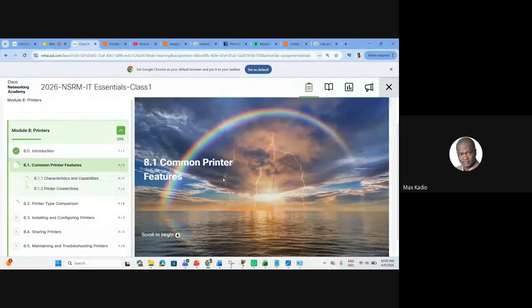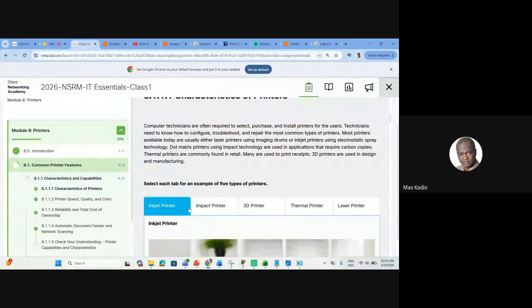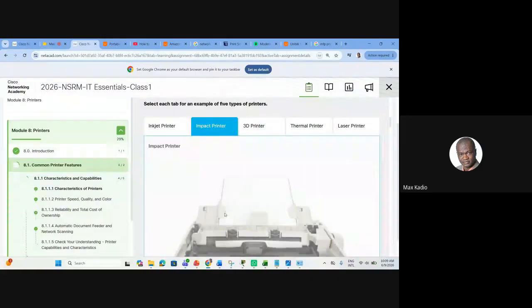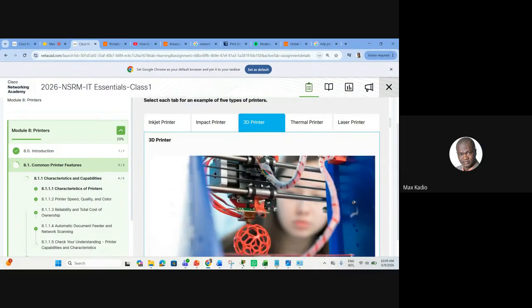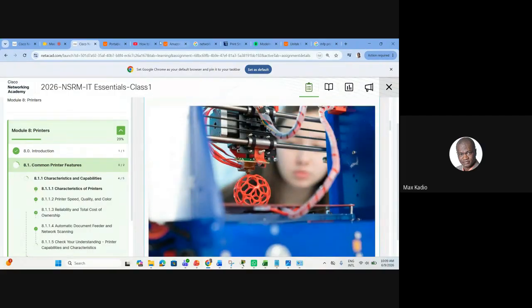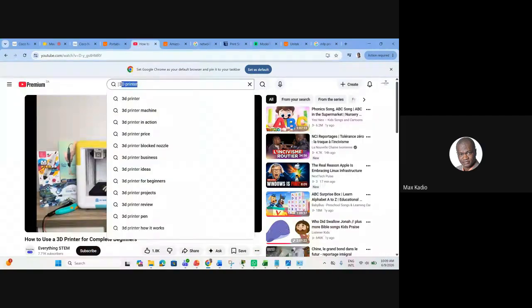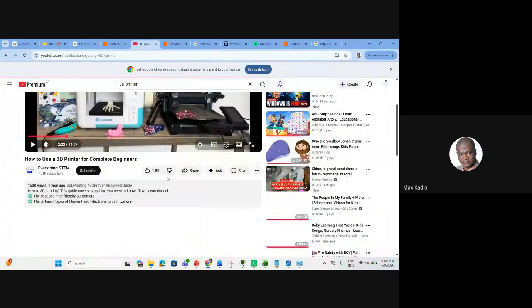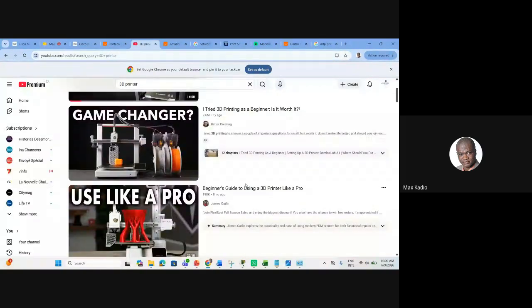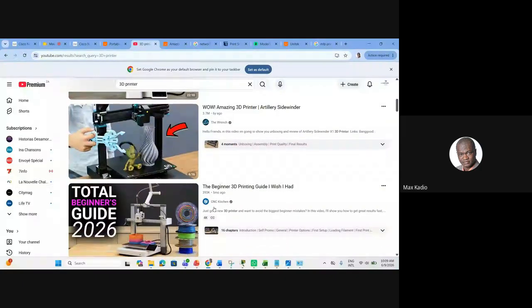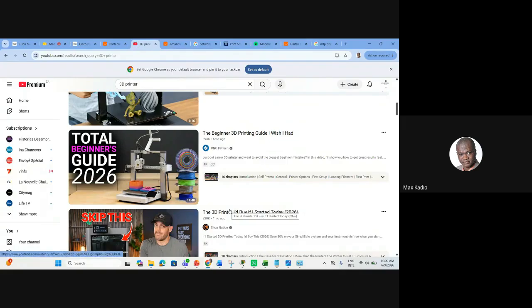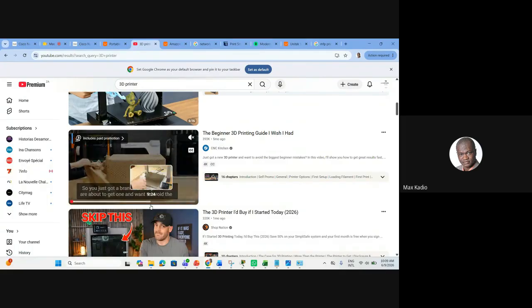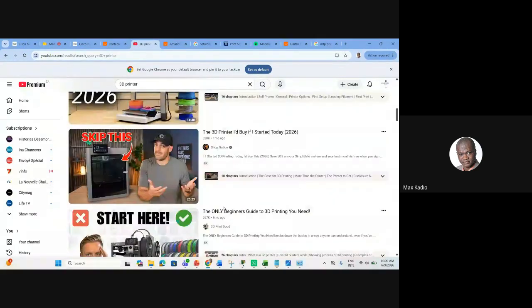Different types of printers, and we saw inkjet, impact. If you click on them, you'll see some pictures. So old ones, 3D printers. If you want more info, you go to YouTube, you type what you want, 3D printers, and you'll get some short, nice videos there. And also, an IT technician should always do some research and document your findings. Anything you find, you document it.